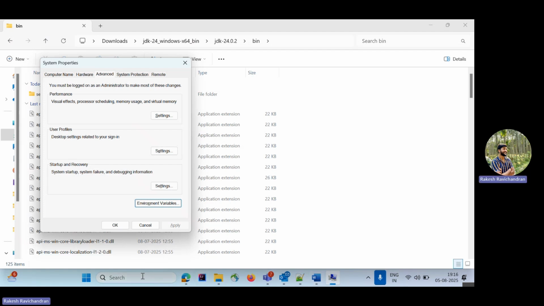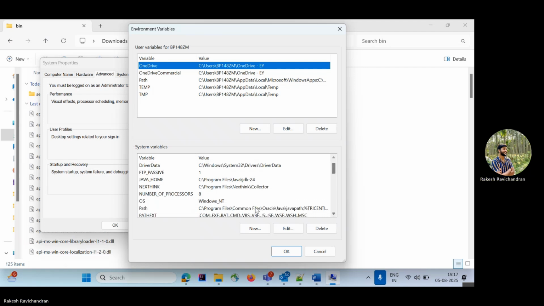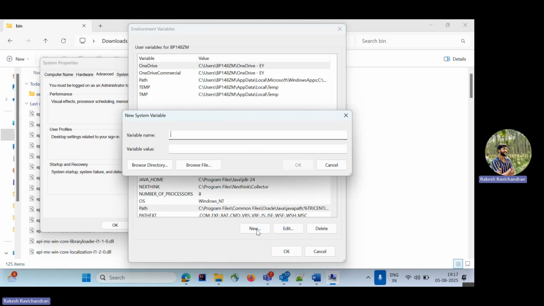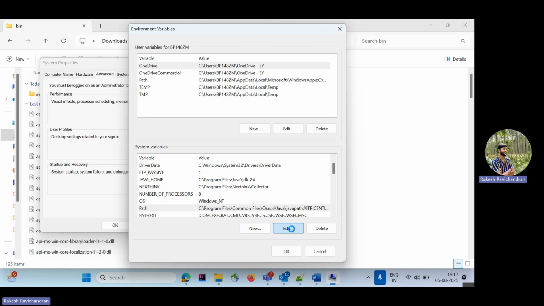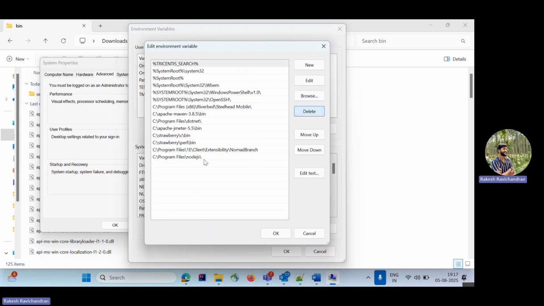This bin path, you have to go to control panel and system settings, then advanced system settings, where you will find the environment variable settings. In these environment variables, you have to come to the path system variable, and click on edit. I won't delete this one. You can add a new path and put it here.